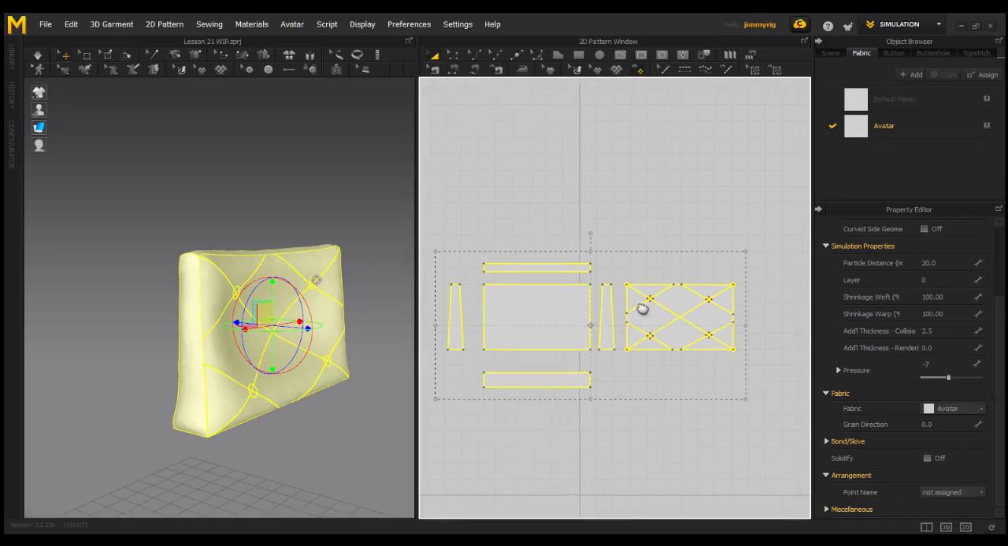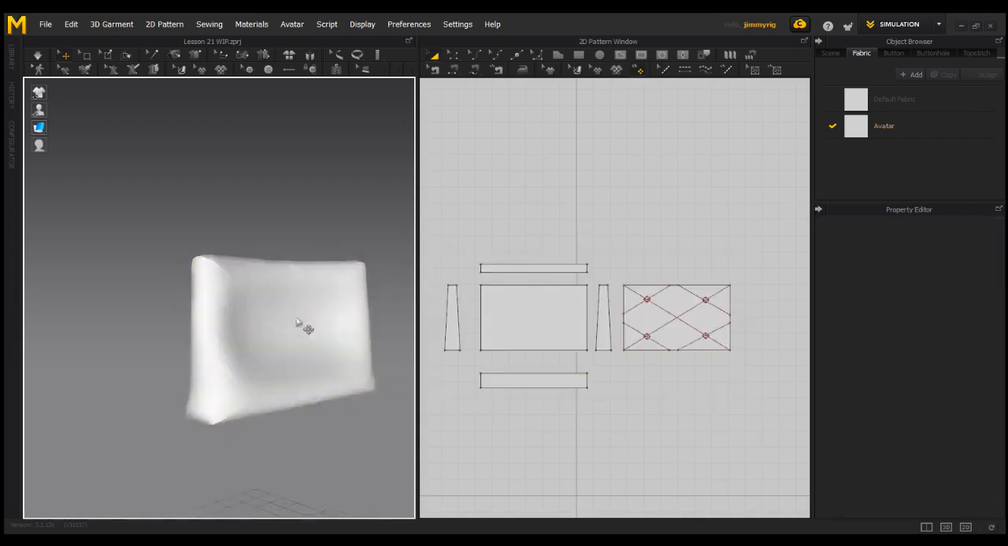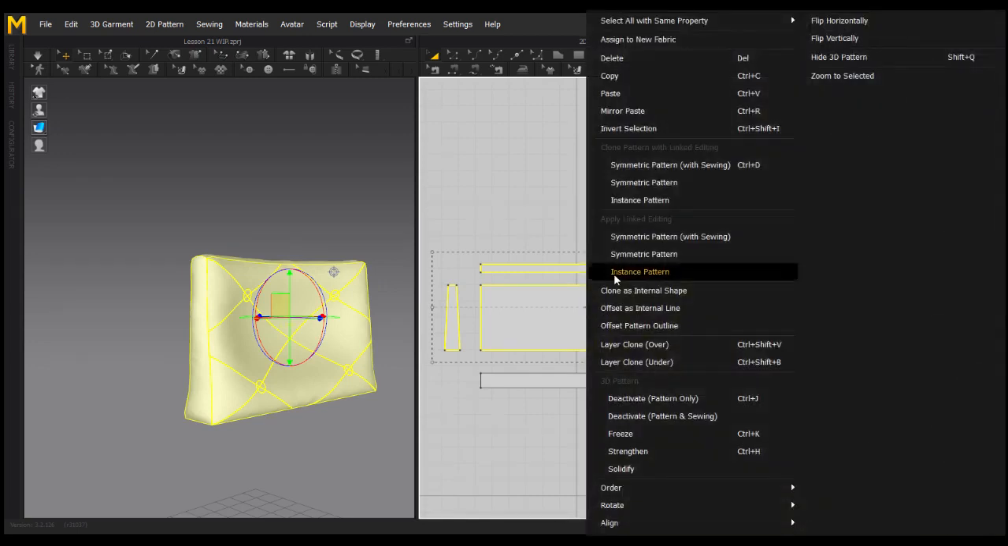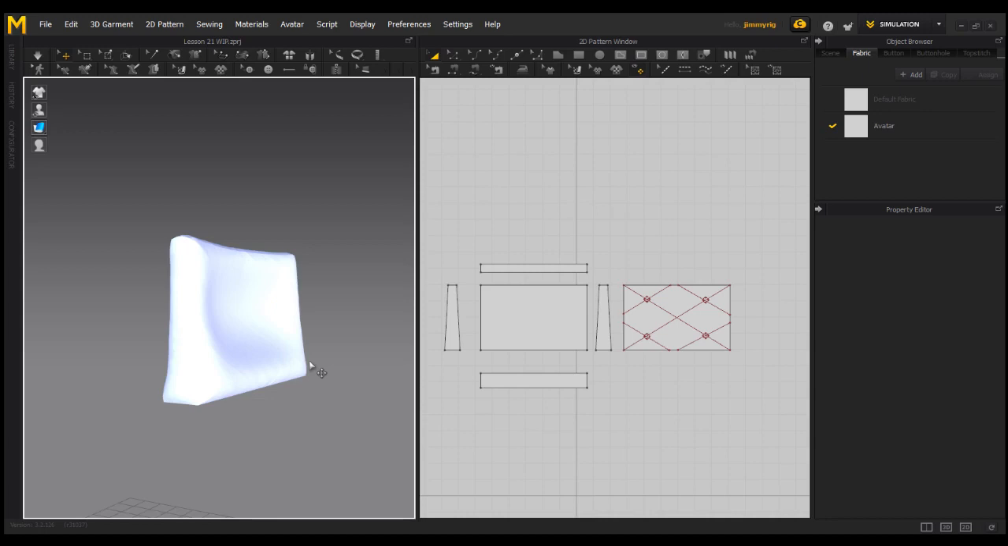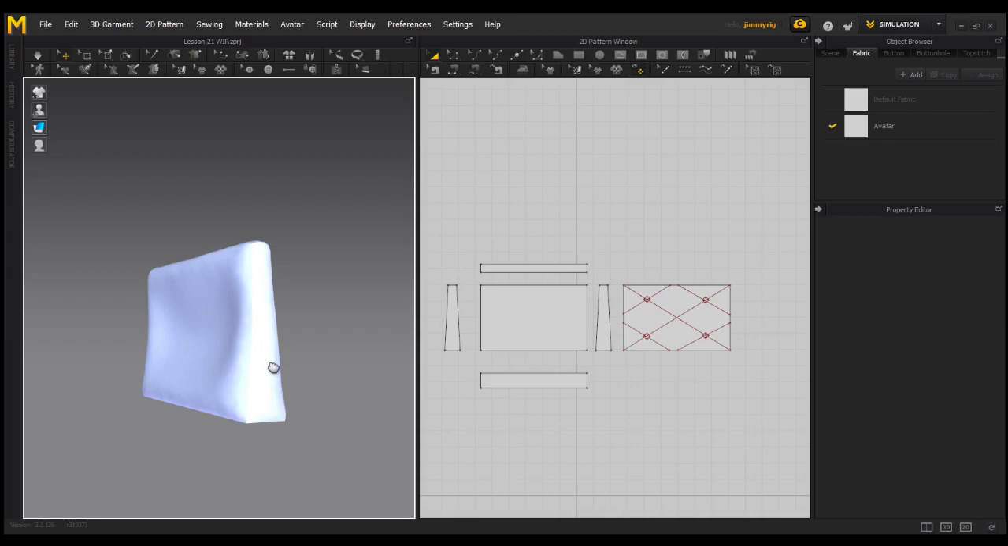So now we have this shape of our purse that we will be using, and we are going to select the patterns that are unfrozen, right click and freeze them all. So this is our avatar. We will not be unfreezing the shape anymore because we are just going to be adding more patterns to it, which we will do in our next clip.